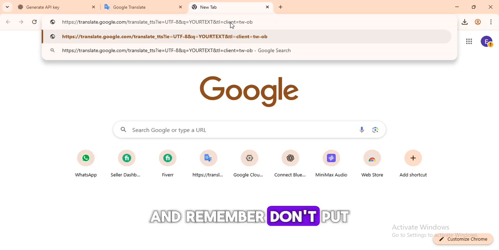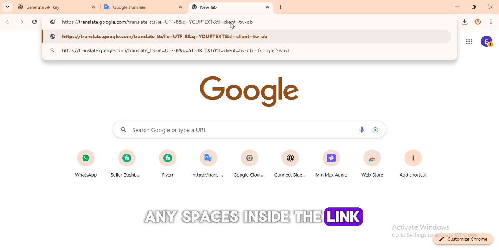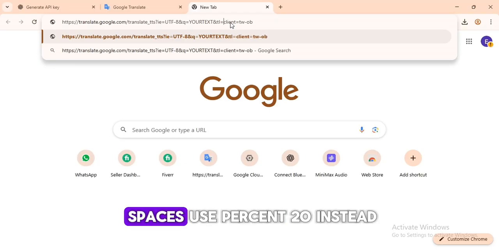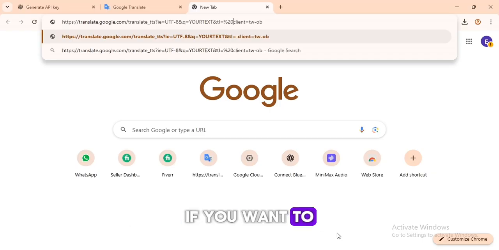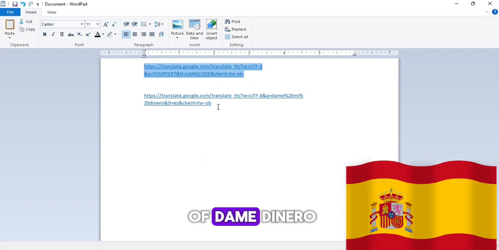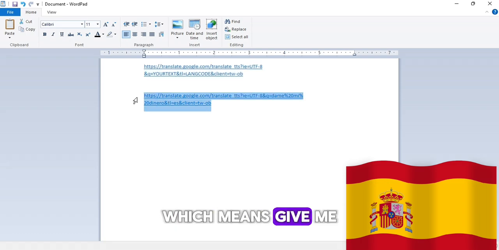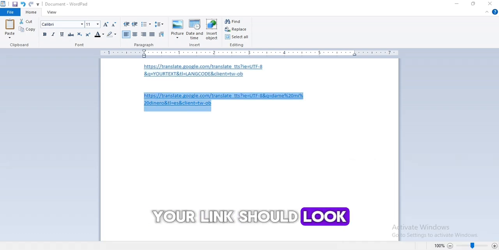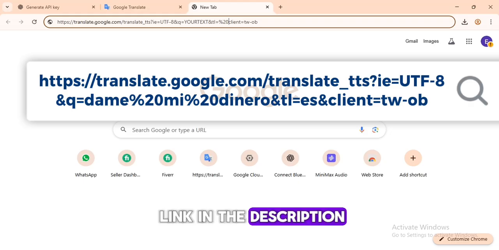And remember, don't put any spaces inside the link. If your text has spaces, use %20 instead. For example, if you want to hear the Spanish pronunciation of "dame mi dinero," which means "give me my money," your link should look like this. I will put the link in the description.